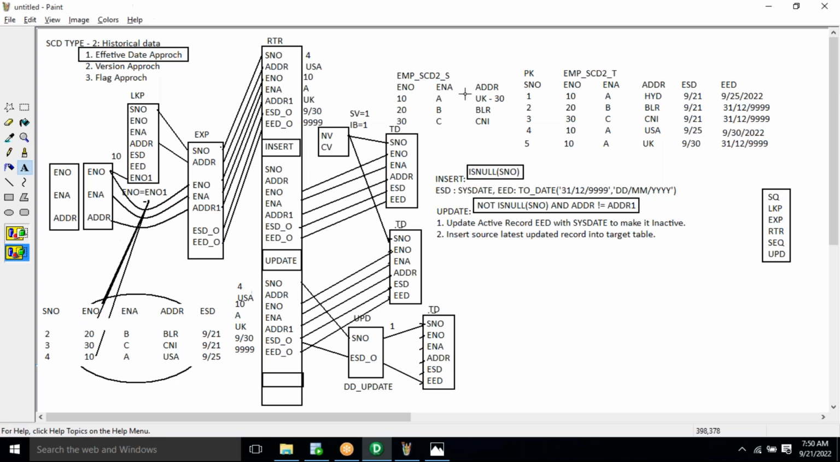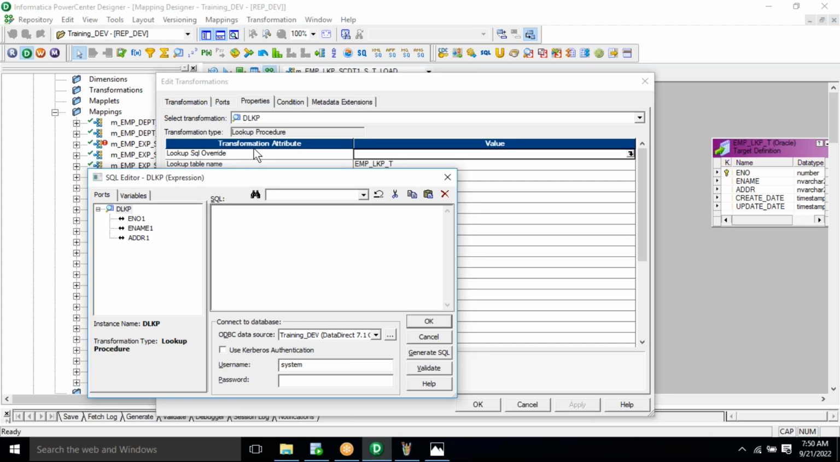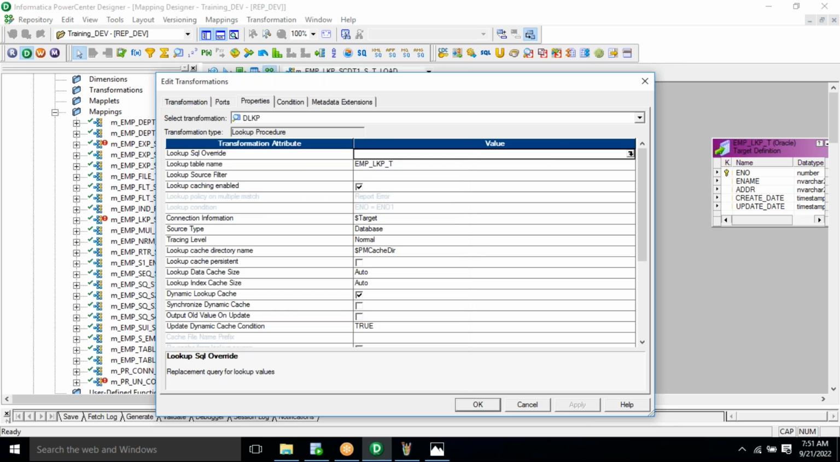Now I don't want all the records from the lookup table. I want only active records from the lookup table. For that, we need to write a query inside the lookup transformation to select only active records. If we write a query here inside the lookup transformation properties, then with the records returned by this query only, the static cache will be created, not on all the records from the lookup table. Even though you have millions of records in the lookup table, it will not create a cache on all the millions of records. It will create a cache only on the records returned by this lookup override query.